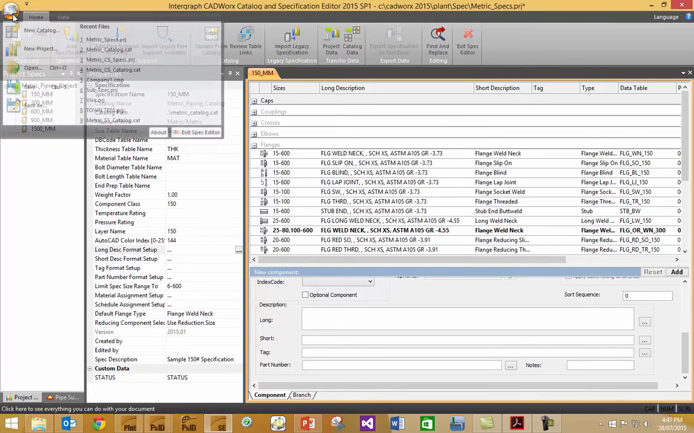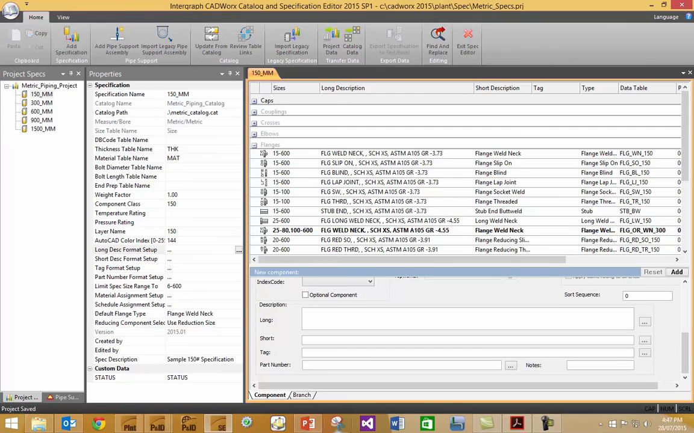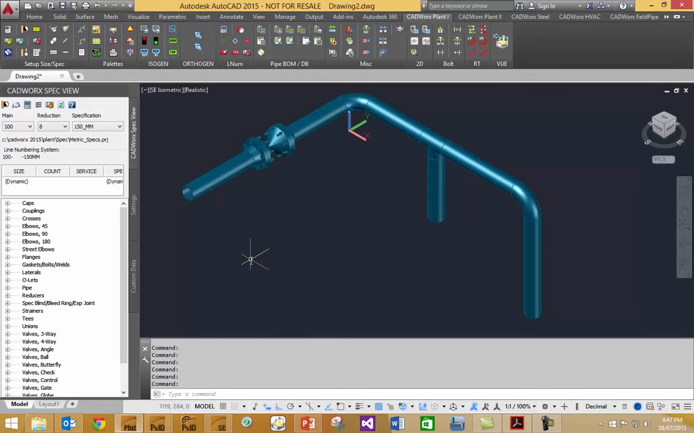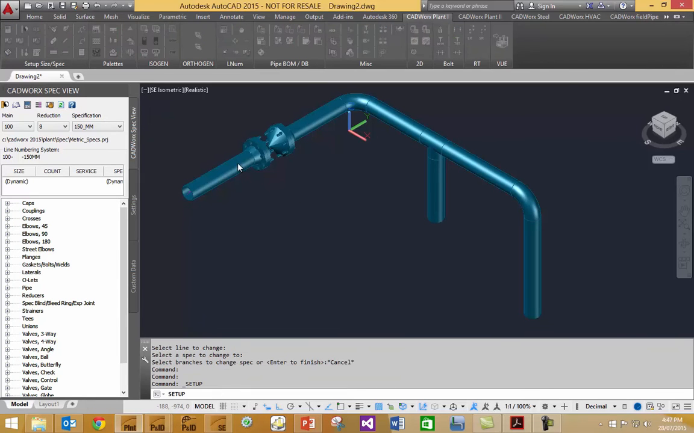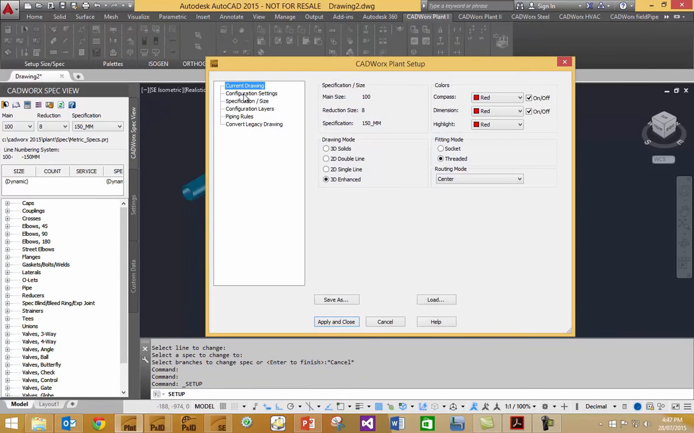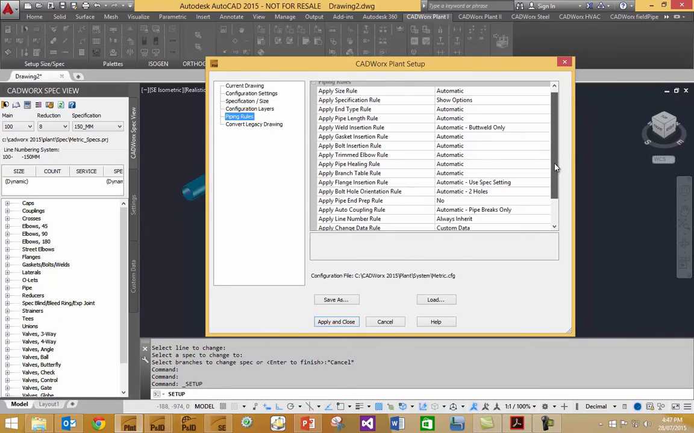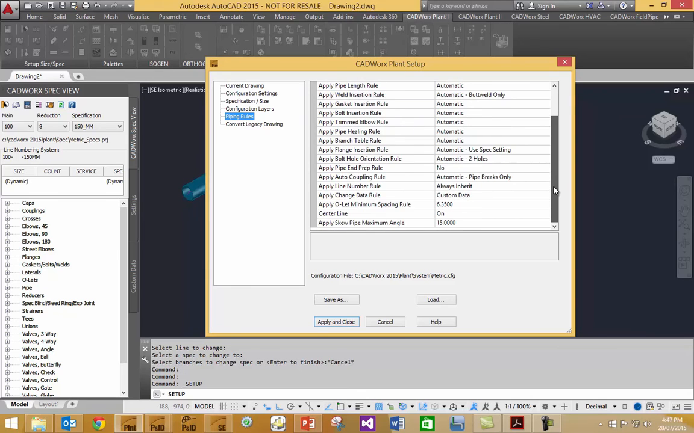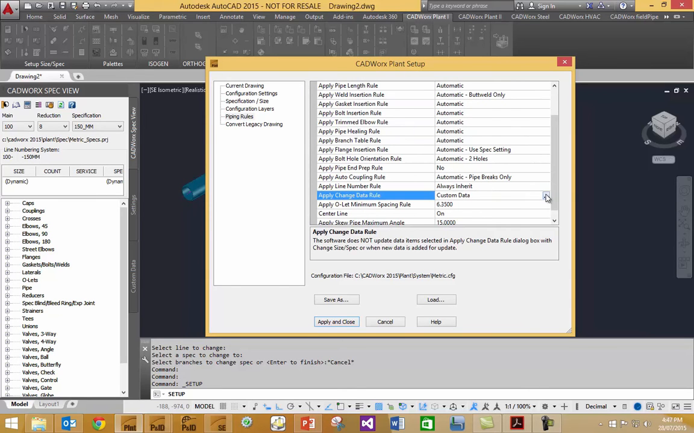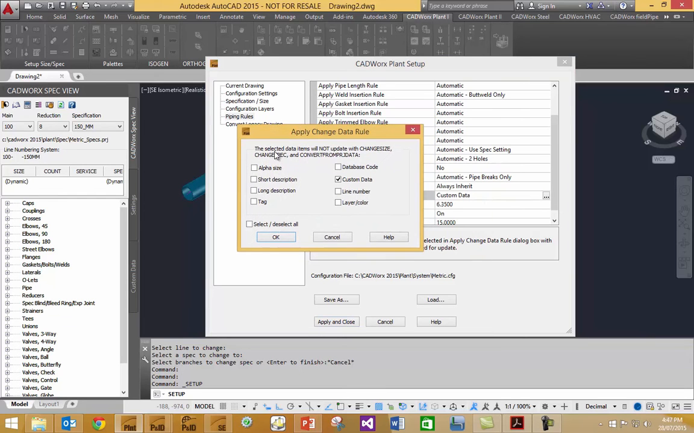The next thing I want to do is update all the existing components to reflect this new change. In order to do that, I need to first refresh the component, and then before I apply the change spec command, I just want to go quickly through one of the piping rules here. It's called apply change data rule. This rule controls what will be updated once we apply the change spec command.